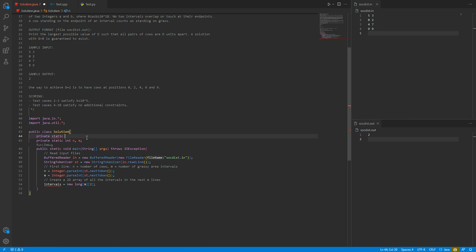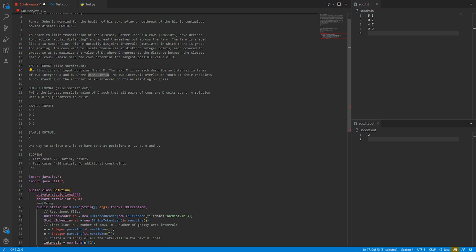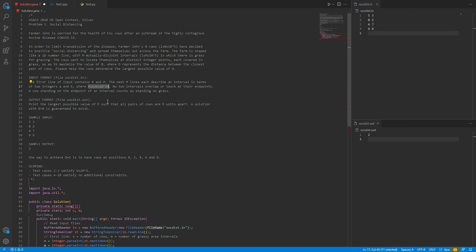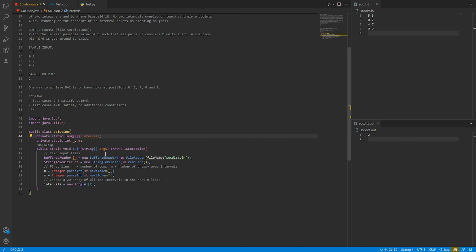Now, I want to talk about what data type it's going to be. It's going to be long. The reason for that is, let's look up here. A and B can be 10 to the power of 18. So some element in our 2D array might be 10 to the power of 18, and I need to account for that by using long, the proper data type. So now I'm going to use a for loop to iterate through each line in the input file.